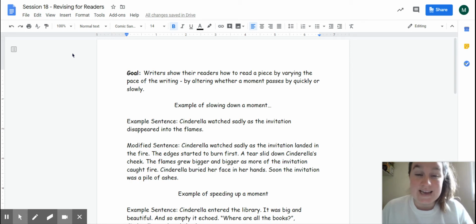Cinderella watched sadly as the invitation landed in the fire. The edges started to burn first. A tear slid down Cinderella's cheek. The flames grew bigger and bigger as more of the invitation caught fire. Cinderella buried her face in her hands. Soon, the invitation was a pile of ashes.